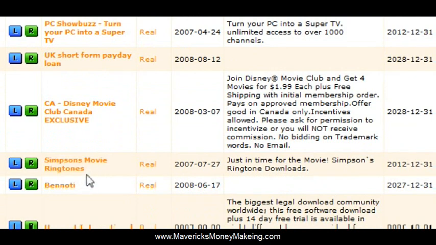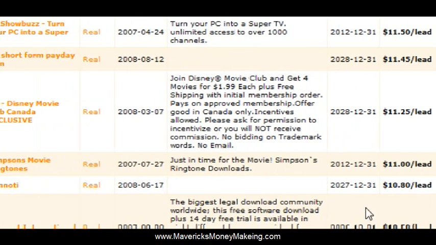Yeah, I made a boatload of money promoting the Simpsons one specifically, but there's so many other ringtone offers that you can promote, and ringtone offers to me is like number 3 on my list of the best things to possibly promote on the internet, because check this out, you get $11, again, $11 go right into your bank whenever anyone downloads a ringtone.